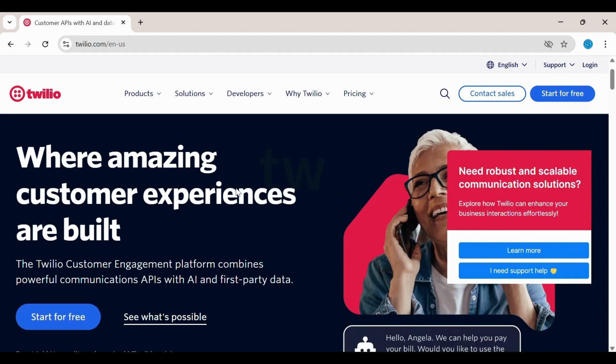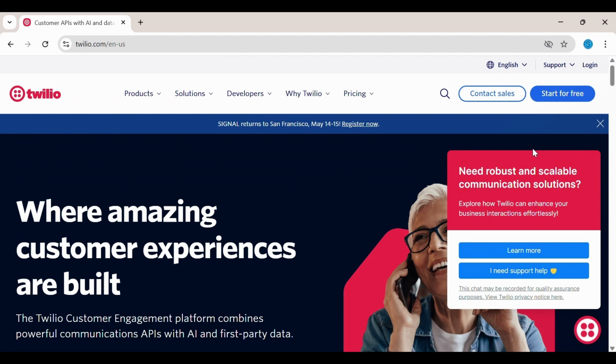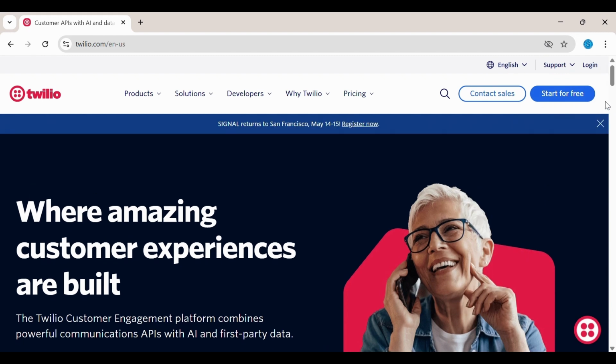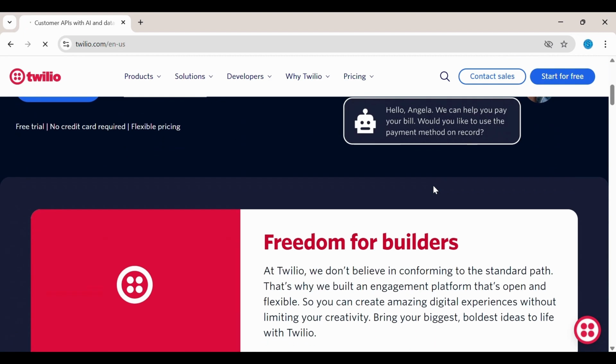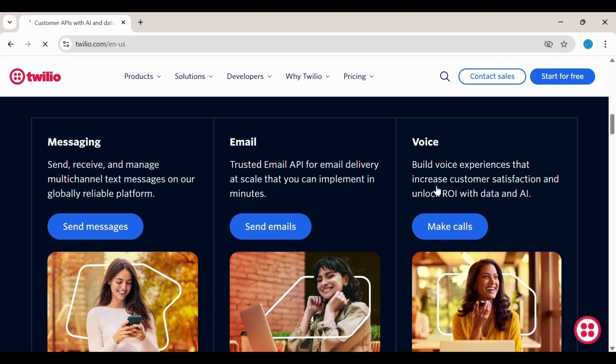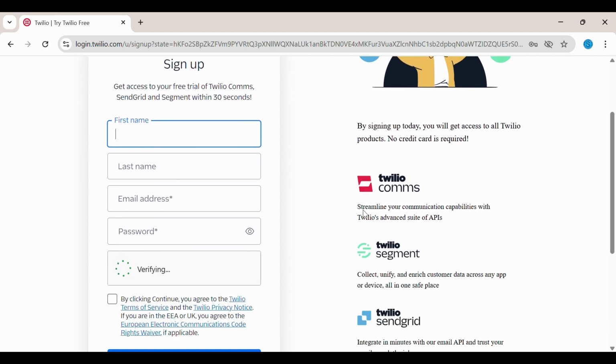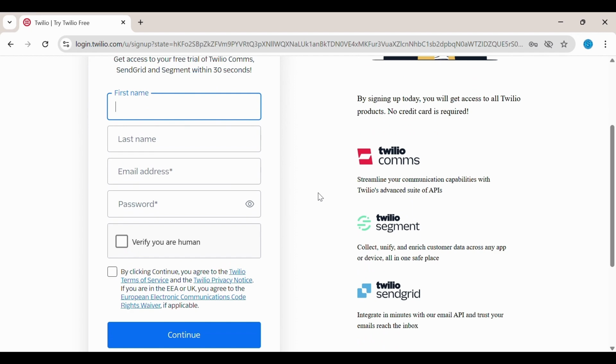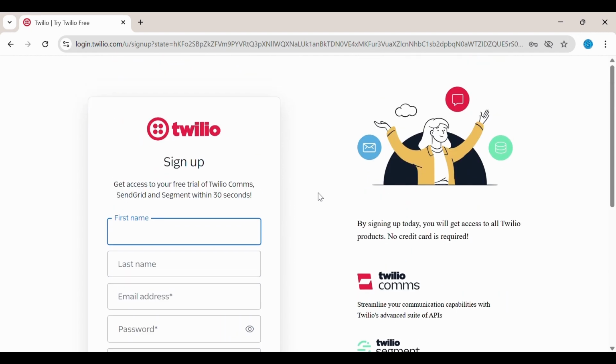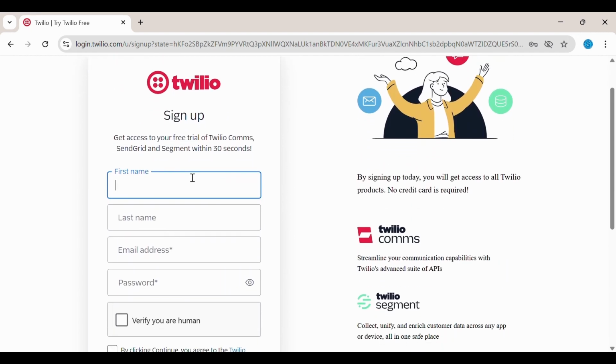On this page, there are a lot of things. You can read through some of the write-ups here, but I will just click on start for free. It shows you a page where you can register. Like I said, you can read through what they have there. You register with the website, and once you have registered, you have an ID or an account with them.